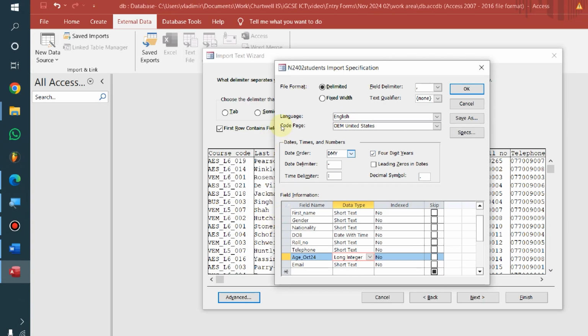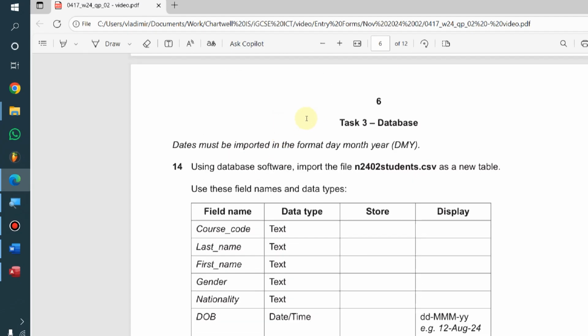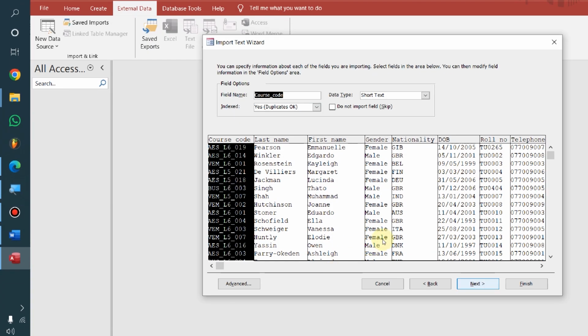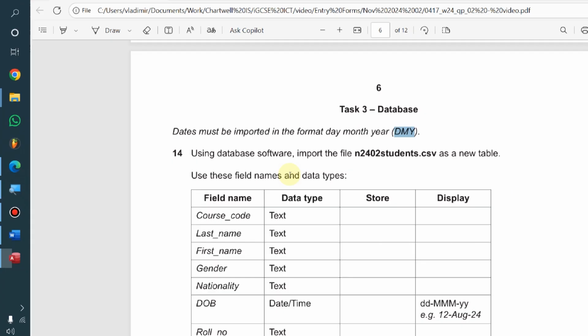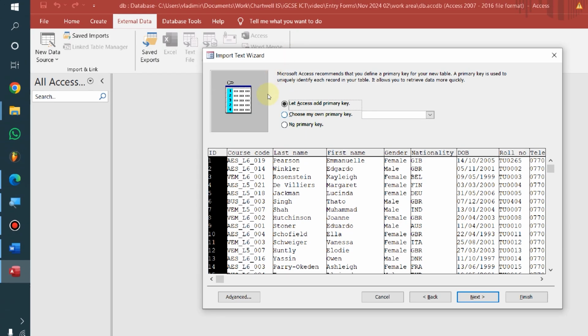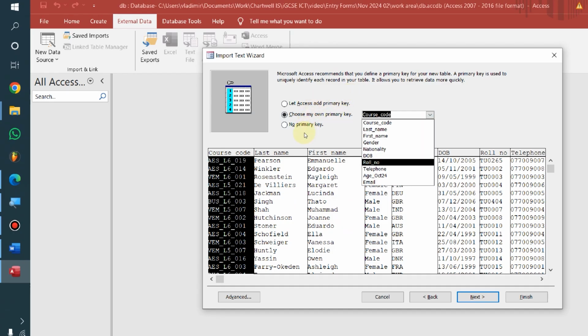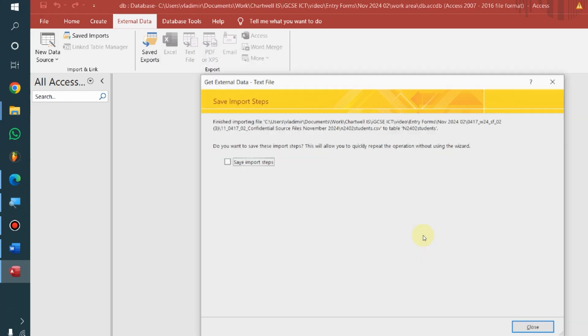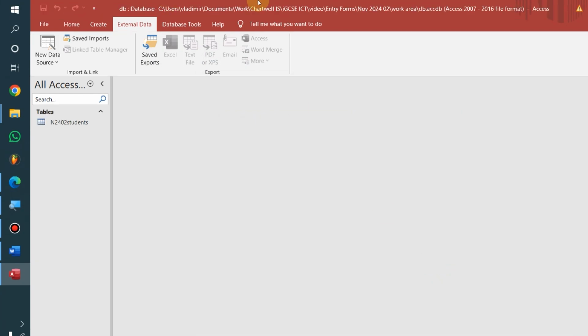Great. As it says in the beginning of the question, format has to be day, month, year. This is already the default, DMY, so we just make sure it's set correctly. Great. Let's click OK. Go next. Go next. Here's the step with the primary key, and here we should specify roll number as the primary key. So we choose my own primary key and specify roll number. Let's go next. Finish. And let's close the table.